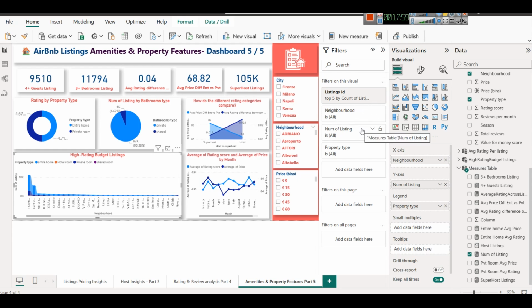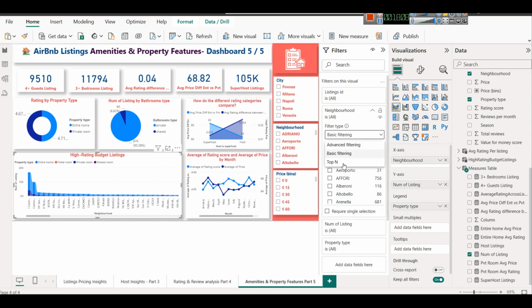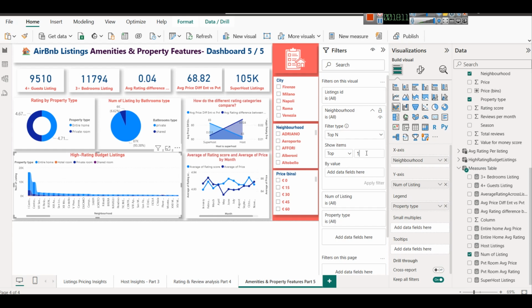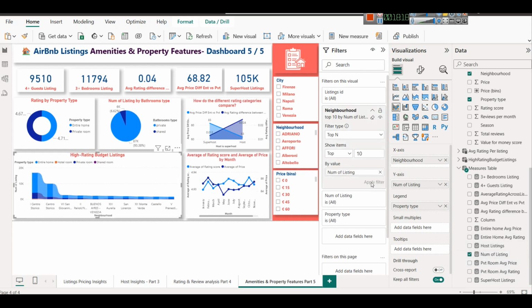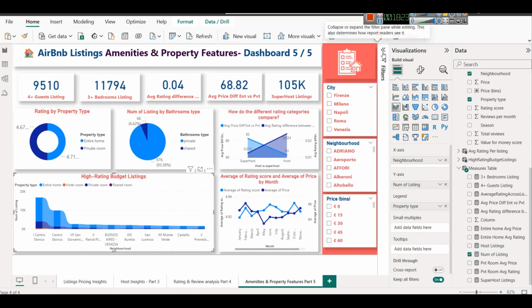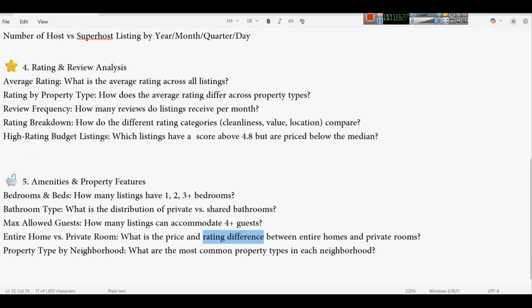So this is the challenge while copying visuals. I will clear every filter here first of all, and I'll say that neighborhood is in top 10 listing by total number of listings. So we will just put by value here and apply filter. This will show top 10 listings, and this is how we can answer this question: what are the most common property types in each neighborhood.